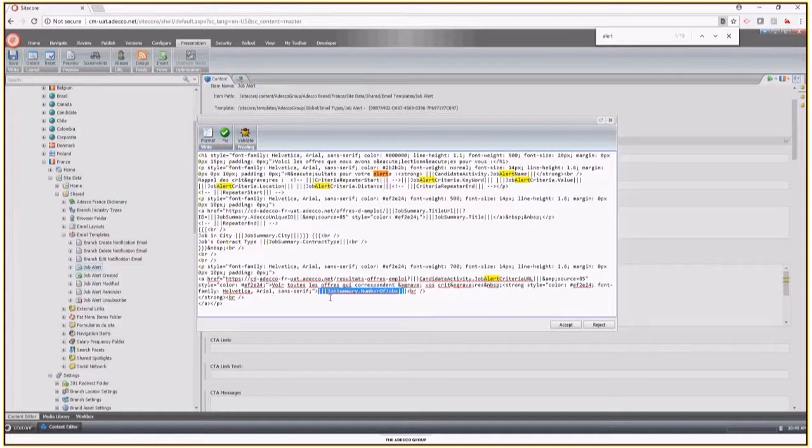So these tokens can be configured to show a city of the job, a contract type of the job, and the total number of jobs available with the search criteria the candidate has selected for the alert.